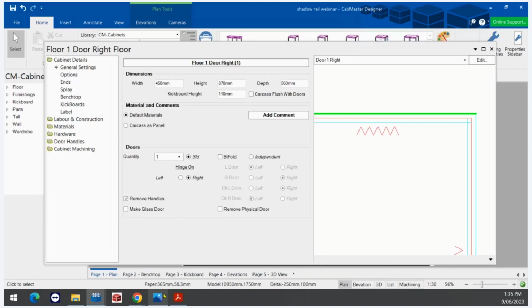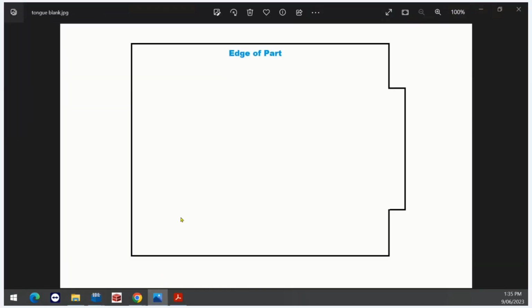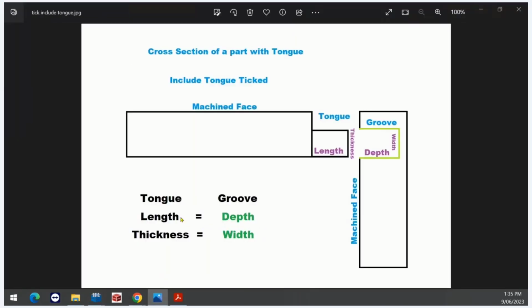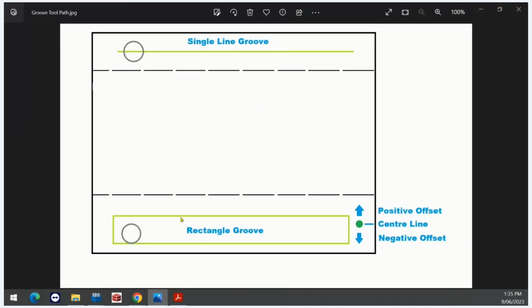All these pictures here, I am just going to tidy up a little bit. These will go into an article on the knowledge base to make that a bit easier for all of you to access.